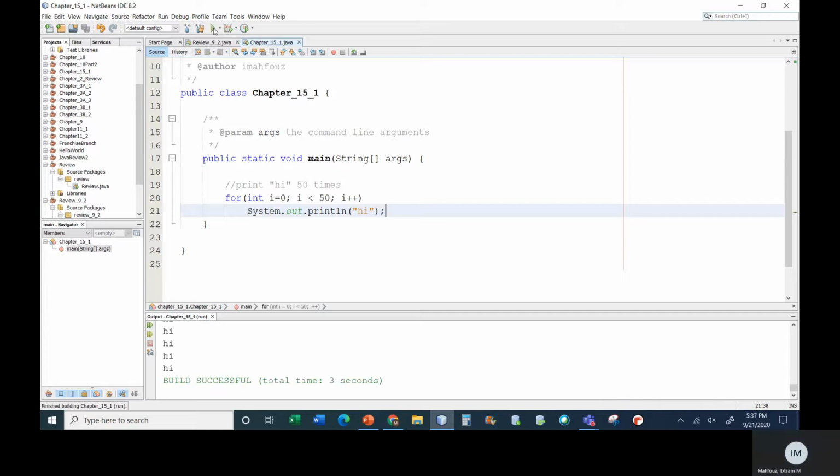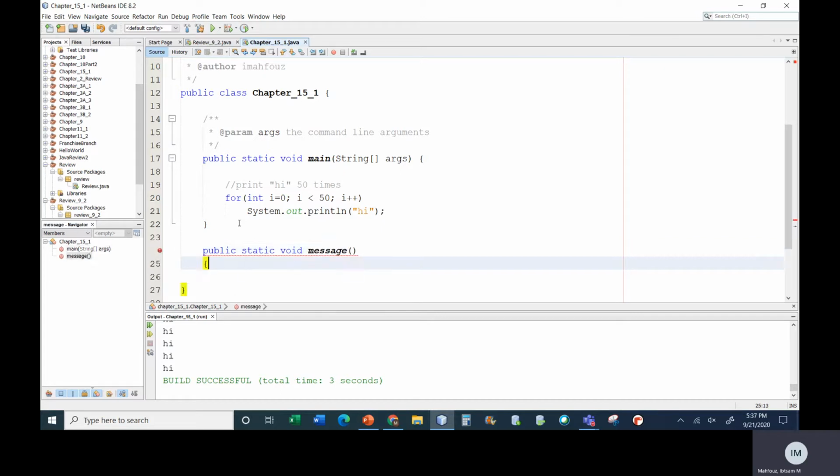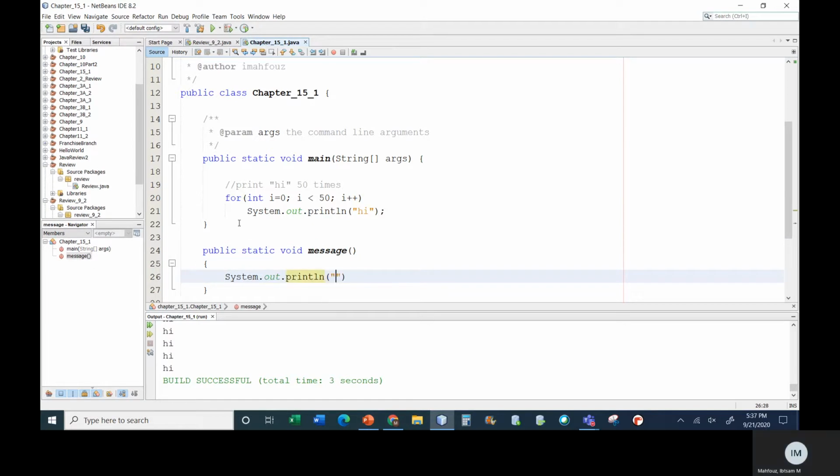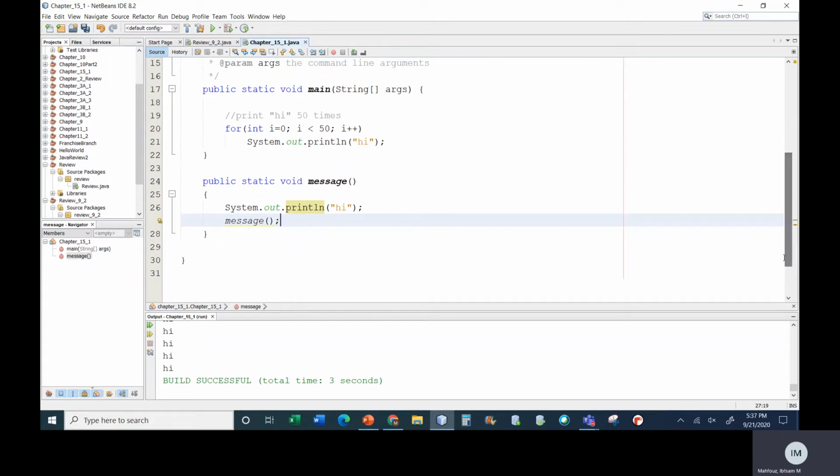Now, what about recursion? How would I do it with recursion? Well, if I want to do it with recursion, let's start a method, static void message. What I want to do is I want to print hi. Okay? So this will print hi one time. And then I want to call message again to print hi again. But we said if we do that, it's going to run into an infinite loop. And if I run it right now, it's going to hang my NetBeans, so I'm not going to demo it for you. You can try it on your own.